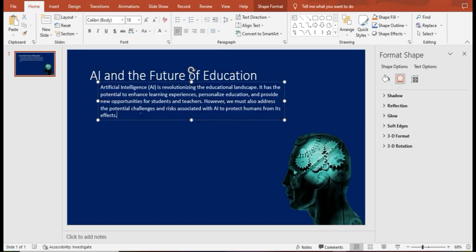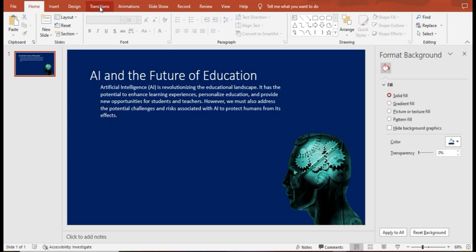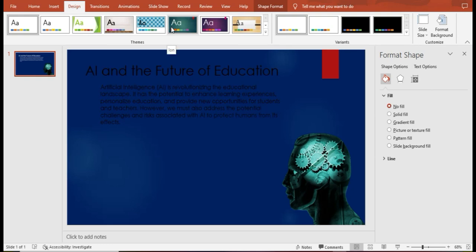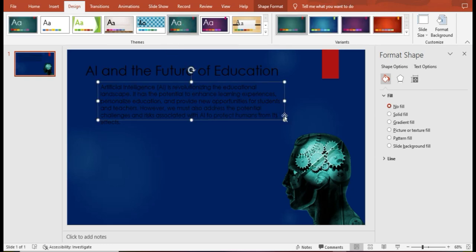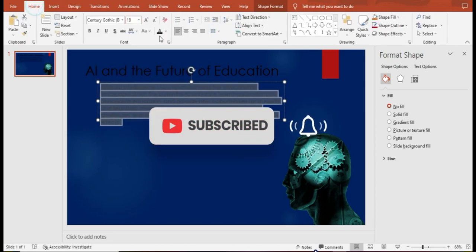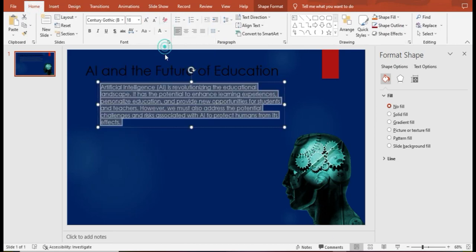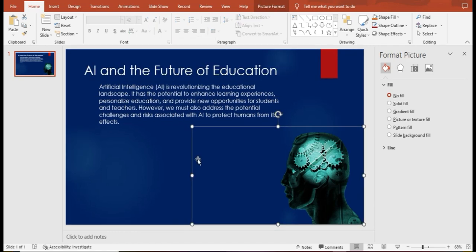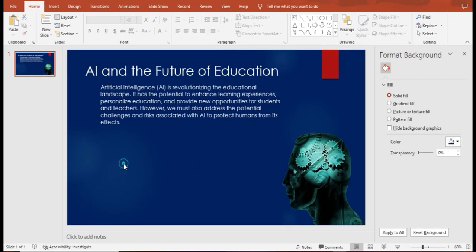If you don't like the background, you just go back here to the design, and then you can change it to whatever design you want. So I can change it to whatever design I want and then change this back. Now we have our image, our AI generated presentation.